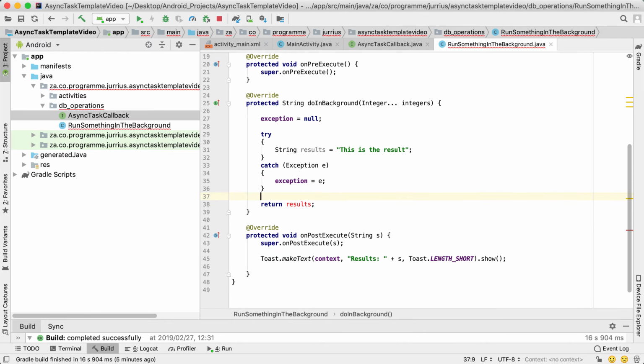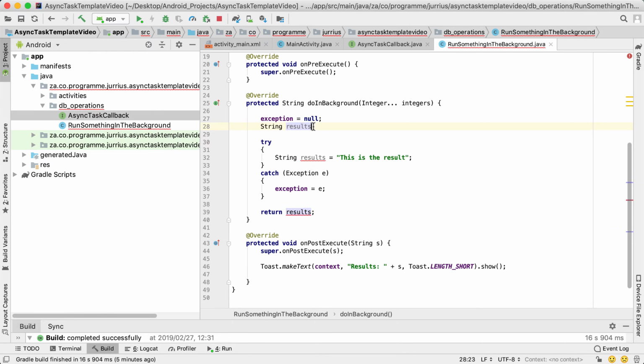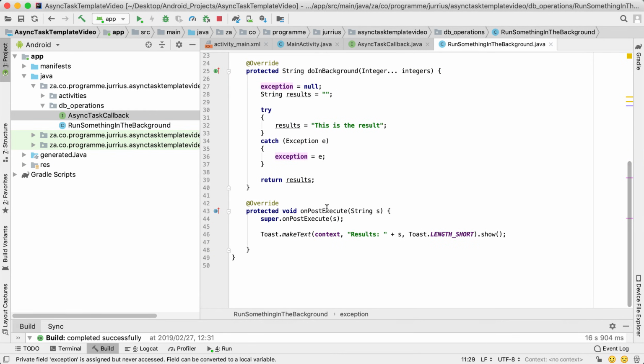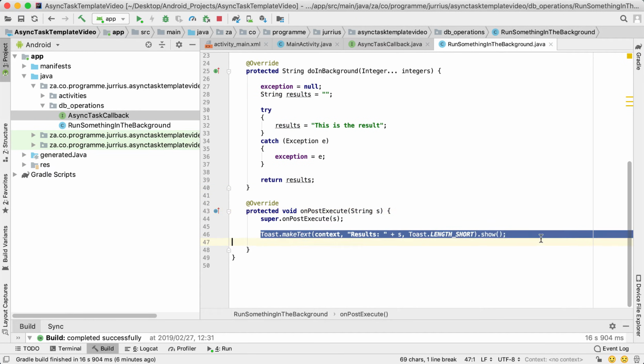So then when we return the results there, I'm going to set results also there at the top quickly. Let's just set it as something, and then we can return results there. So if the results doesn't change, it will be like this. Otherwise, it will say this is the result. If there's an exception, that exception will be saved into our exception variable that we called right at the top. So what are we returning? Still just a string value. So I'm going to remove this toast now.